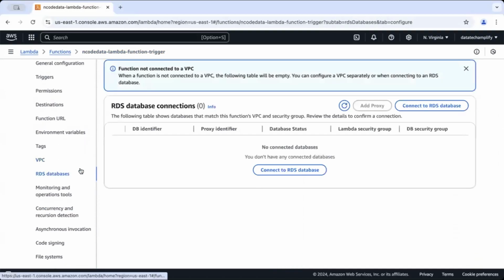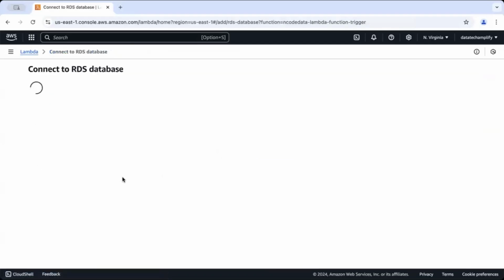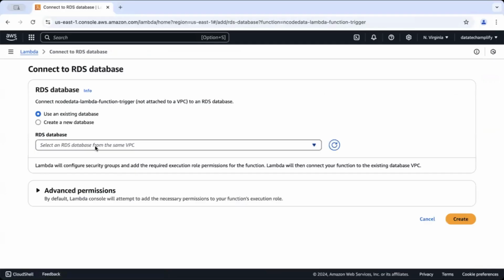And the RDS databases: you can connect to any RDS database within this account. If you have an existing database, you can add it, or else you can create a new database from here itself. So you can access the RDS databases from this Lambda function. Also keep in mind that you cannot connect a Lambda function not attached to a VPC to an RDS. So you need to add a VPC, and it should be the same VPC.